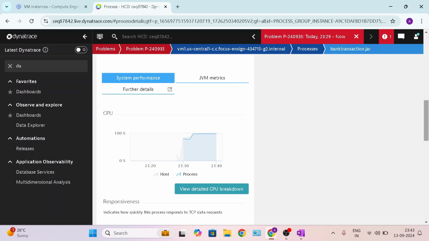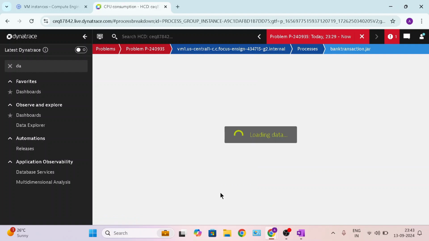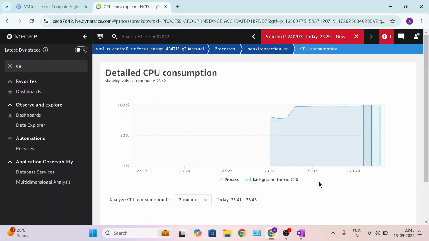So now, to give more information to the developer, I'm going to do a deep dive analysis. For that, I'm going to click something like view detailed CPU breakdown. This is going to give me a breakdown of CPU usage. As you can see here, it started around 11:30, right? I'm going to keep the cursor here and I can expand this range to 5 minutes.